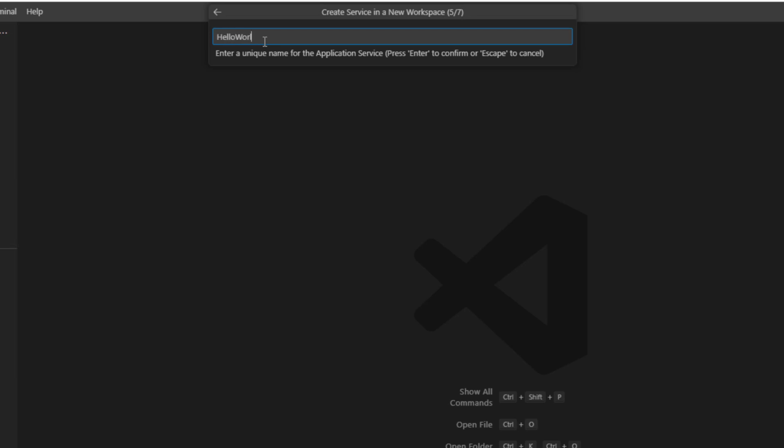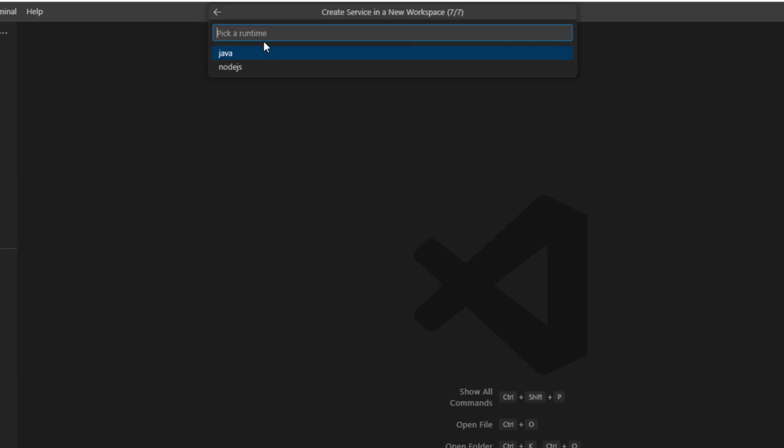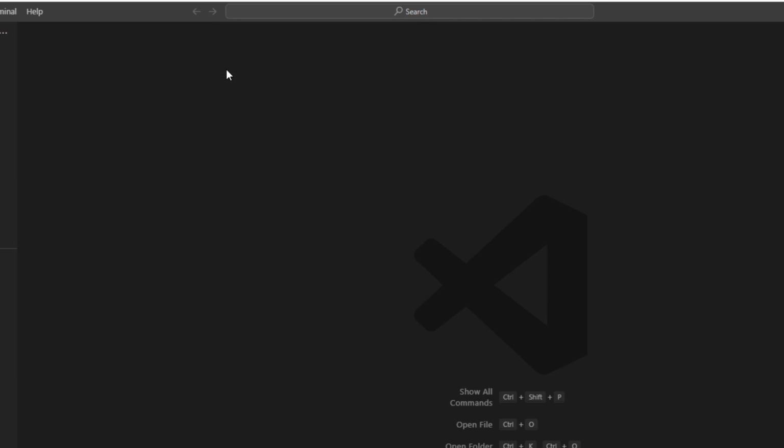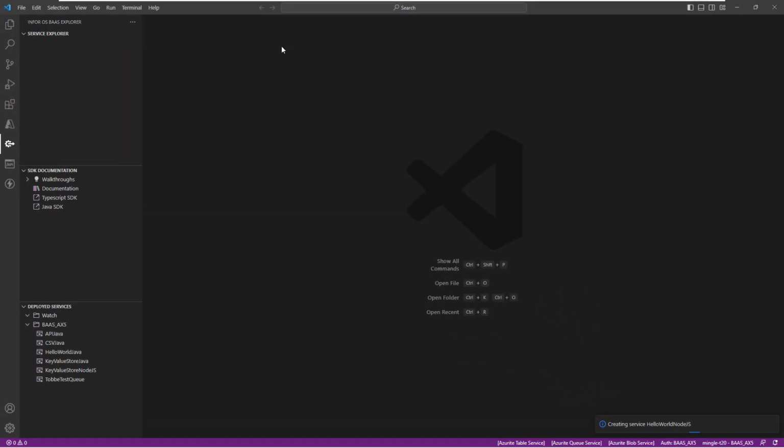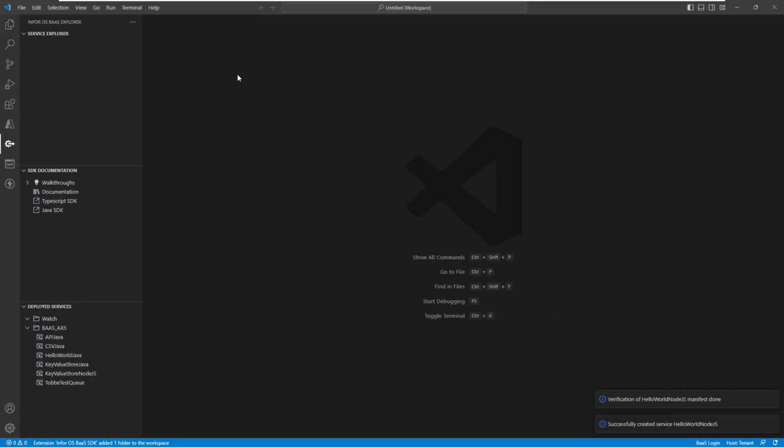Enter the name of the service. And give a description. Select which is the runtime that you want to choose, in this case it's Node.js. And click yes in order to create the service.